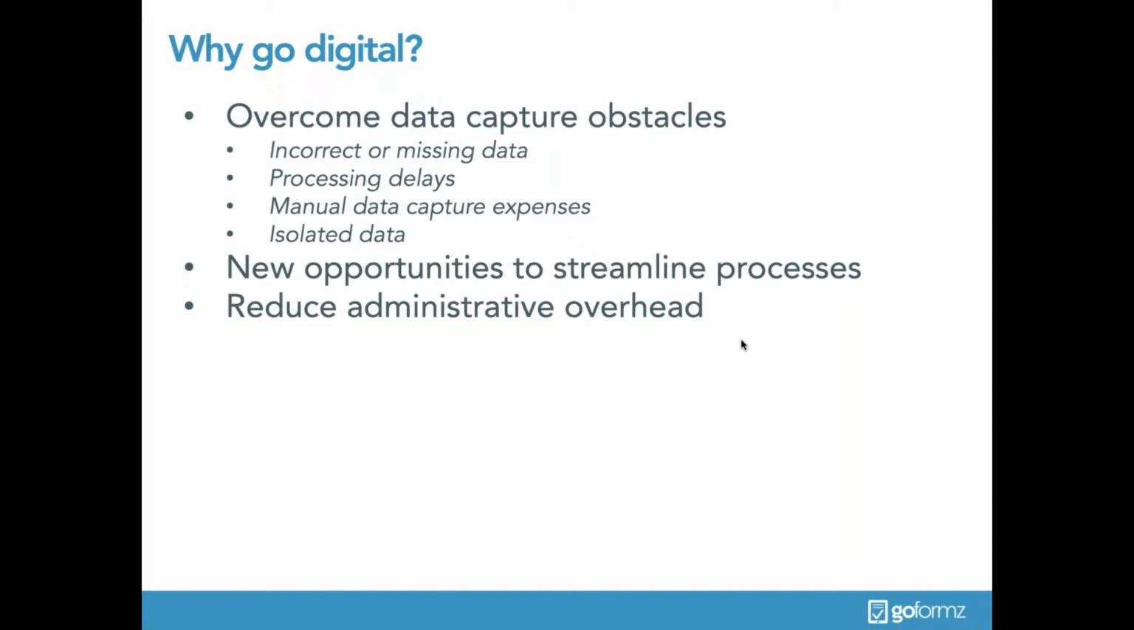Although these reasons for delaying digitization are understandable, there are a variety of solutions available to help teams sidestep these obstacles of their digital transformation without depleting their budget or disrupting their operation. Mobile forms provide an incredibly flexible professional solution to traditional data collection obstacles, while simultaneously introducing new opportunities to streamline business processes and reduce administrative overhead.